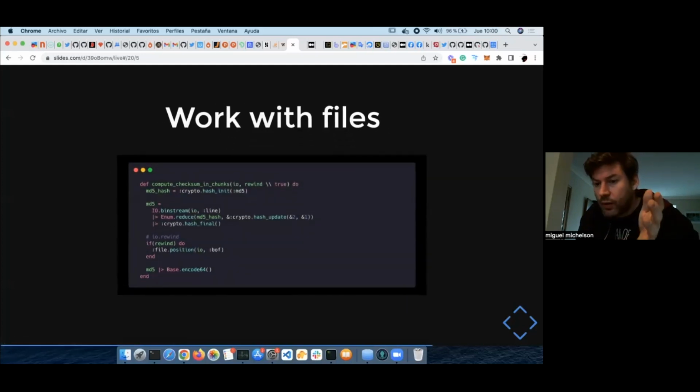So working with files, I learned that we could use, for example, this crypto library in Elixir that lets you create the hash with a stream, so you can be more efficient when you open a file or an IO stream, and start to concat this crypto hash, for example, and then encode that into base 64.